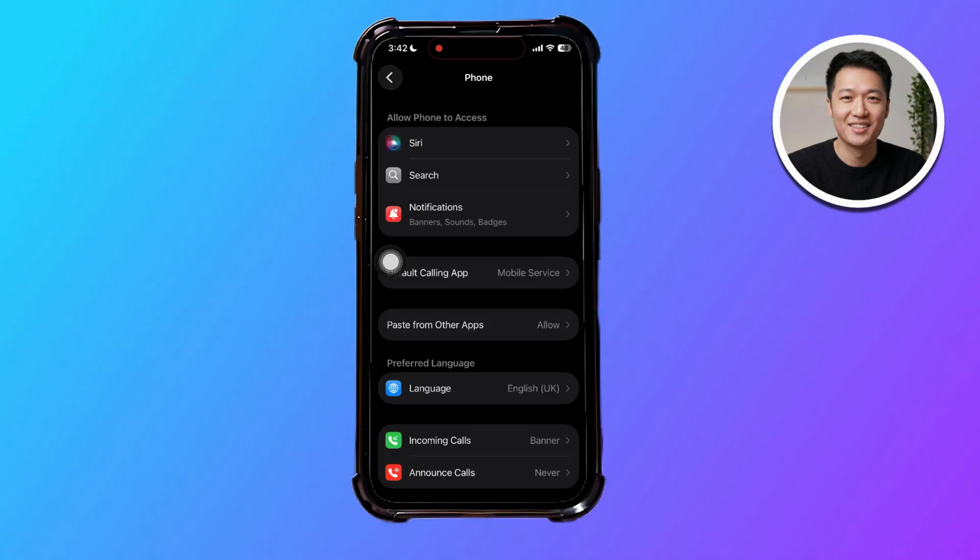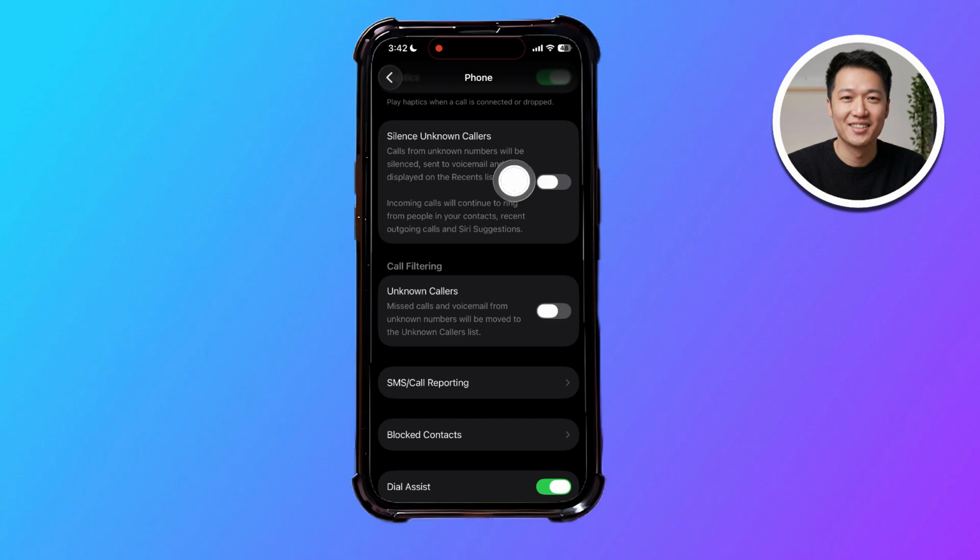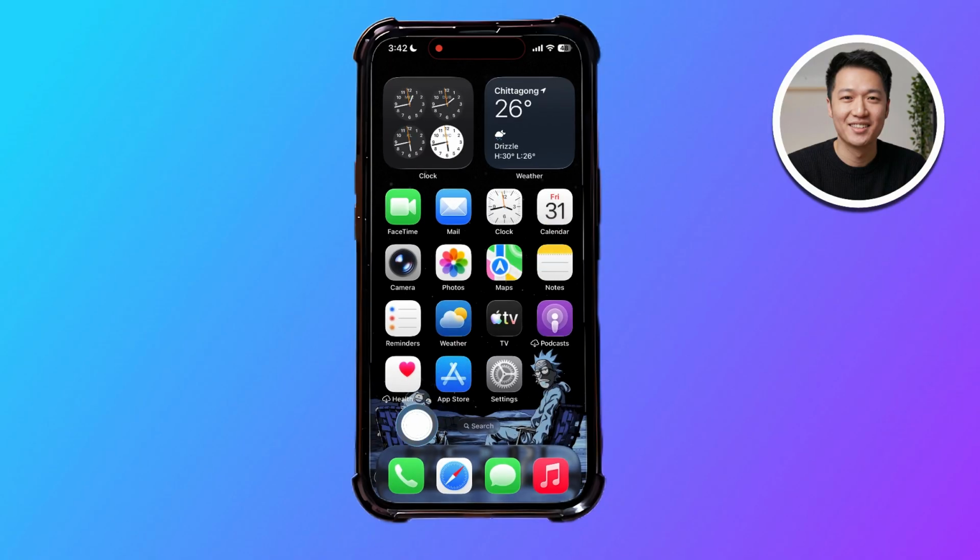After that, scroll down and search for the option that says Silence Unknown Callers. Once you find it, toggle it on. After that, all the unknown calls will be silenced.